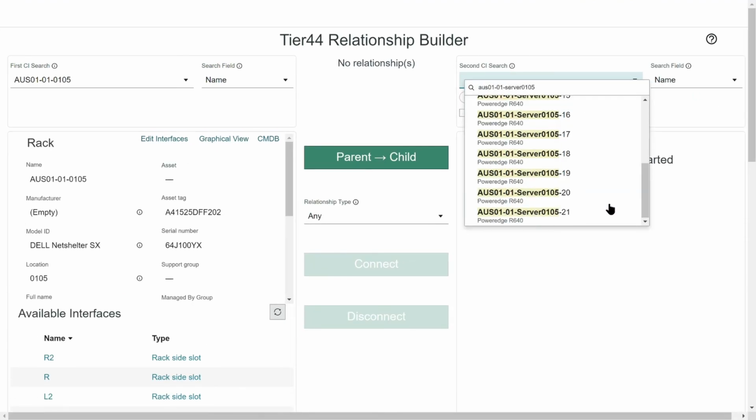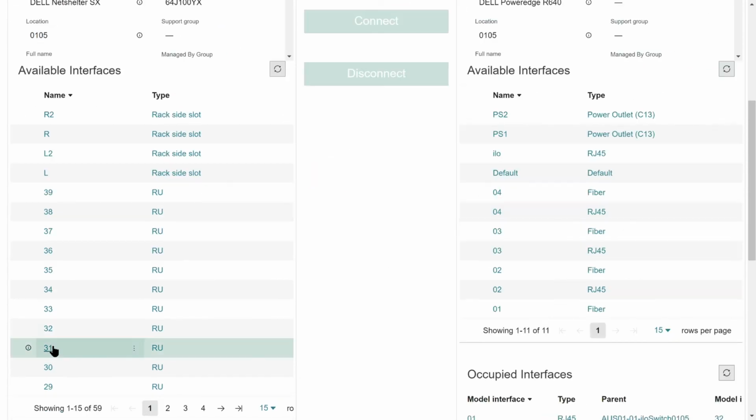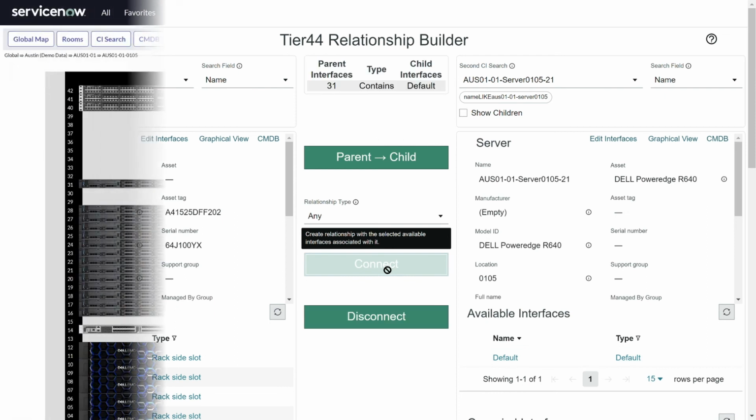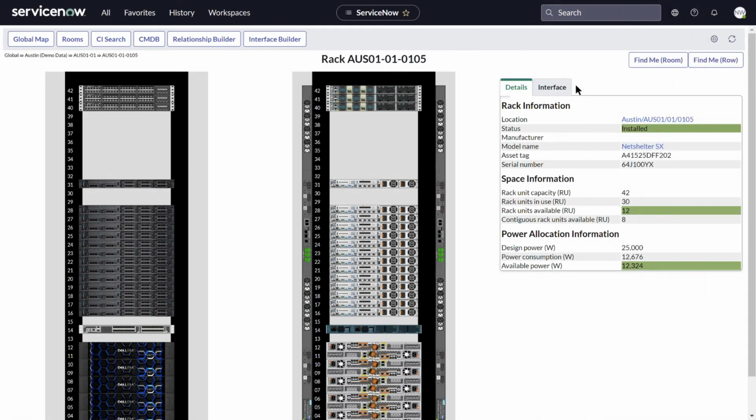It is as easy as searching the server, selecting available interfaces, and connecting it. The changes are immediate on the rack elevation view. We can already see the new server that was added.